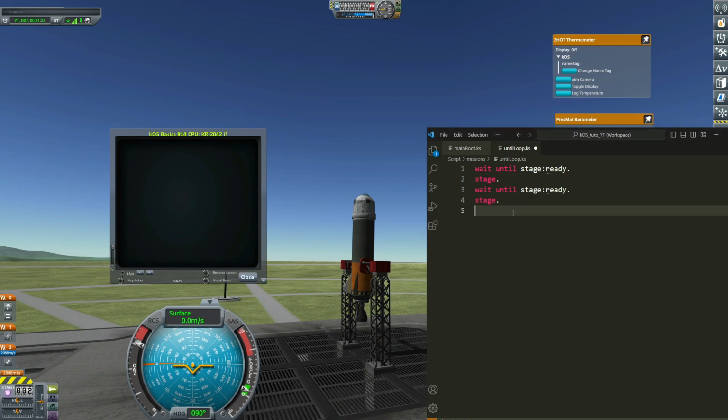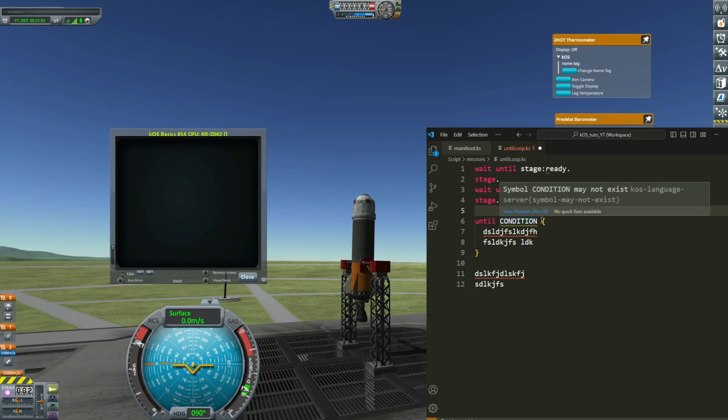The until loop works like that. I just have to write until alone, without the wait, until some condition, okay, and then I have here some code, okay, and after that I have some code too. So kOS reads the script from top to bottom. So it reads instructions, and when it reaches an until loop, it checks the condition.